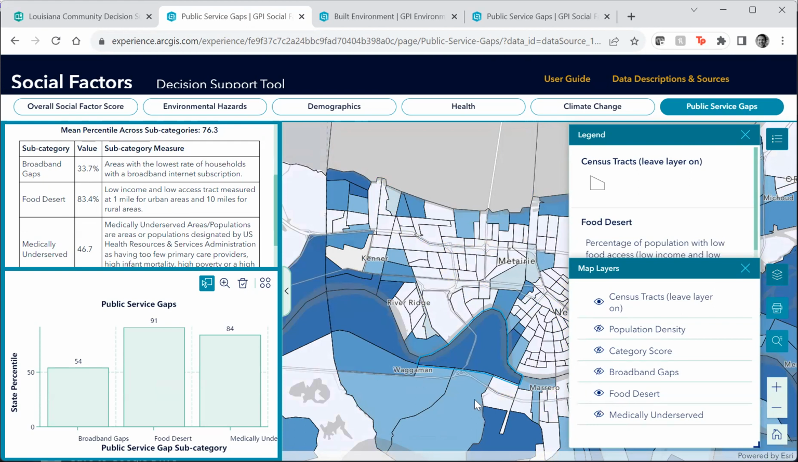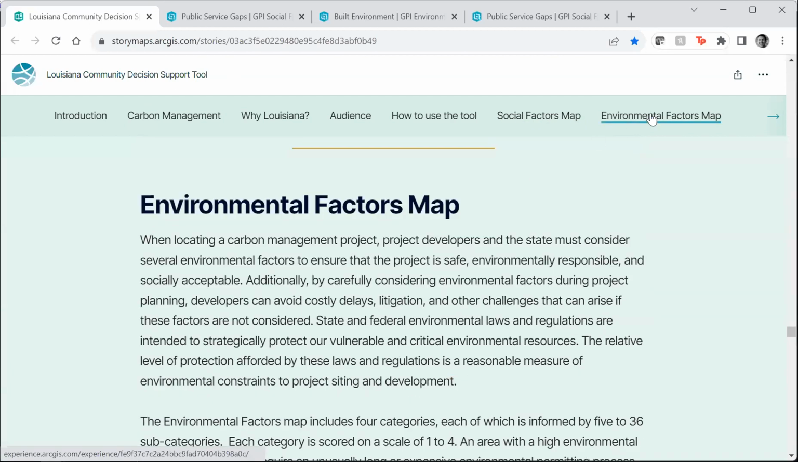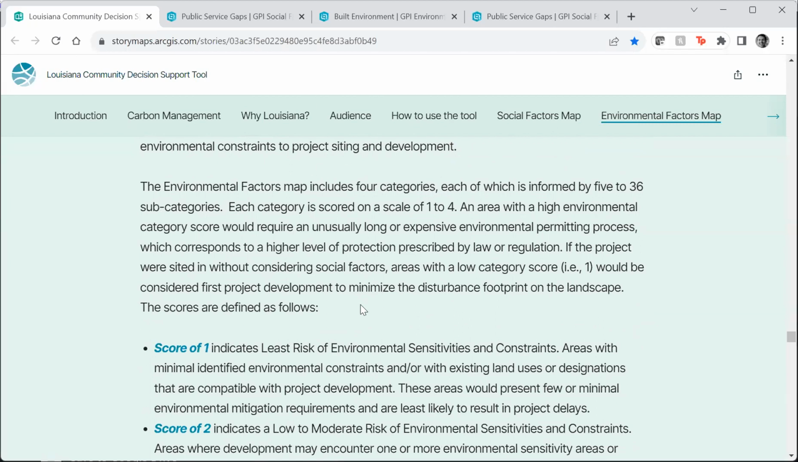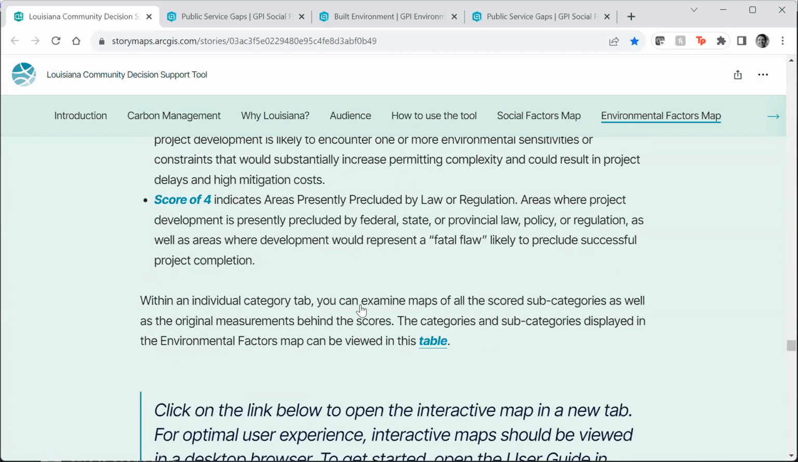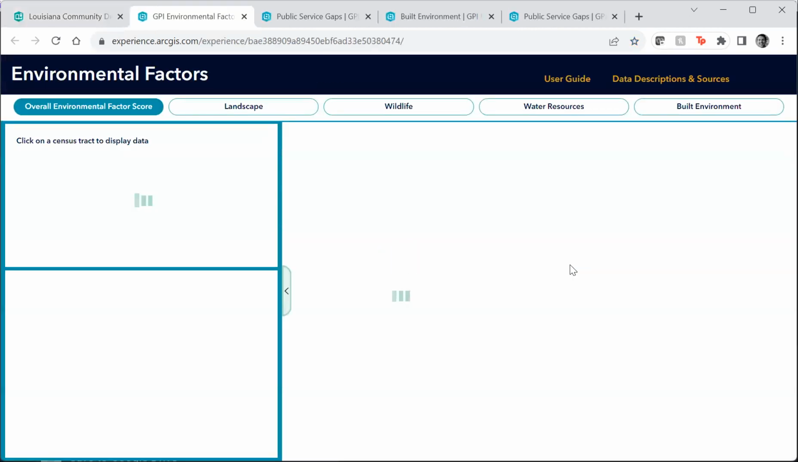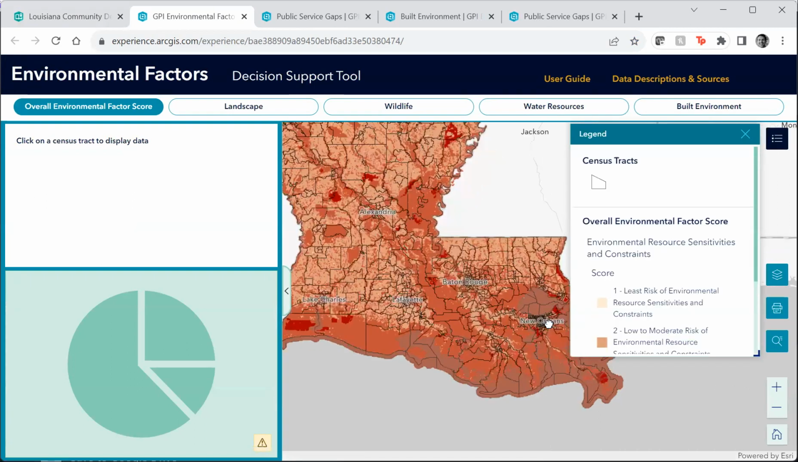Now, let's take a look at this same census tract using the environmental factors map. If we go back to the story map, we would just scroll down to the next category or click environmental factors map at the top. Again, this gives us more information about the environmental factors map. In order to open the map, we would simply click on the icon down here. As the map opens, we will zoom back into our census tract.